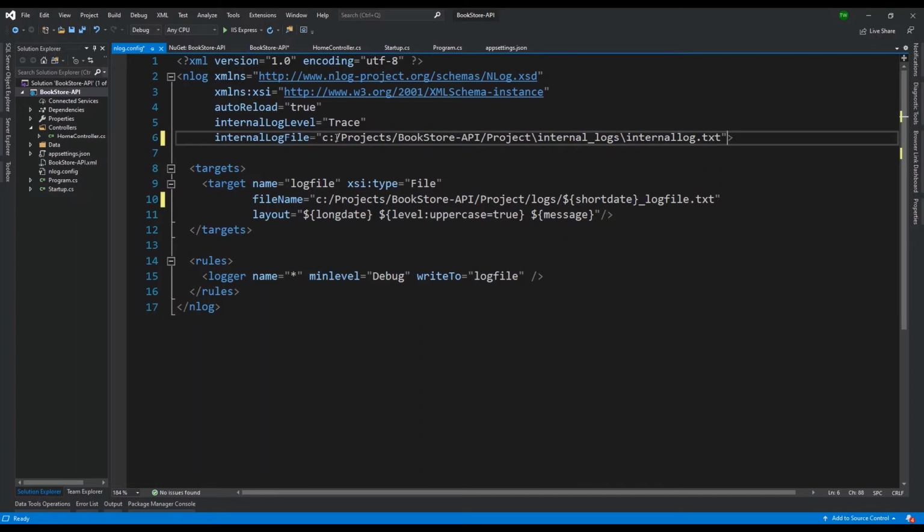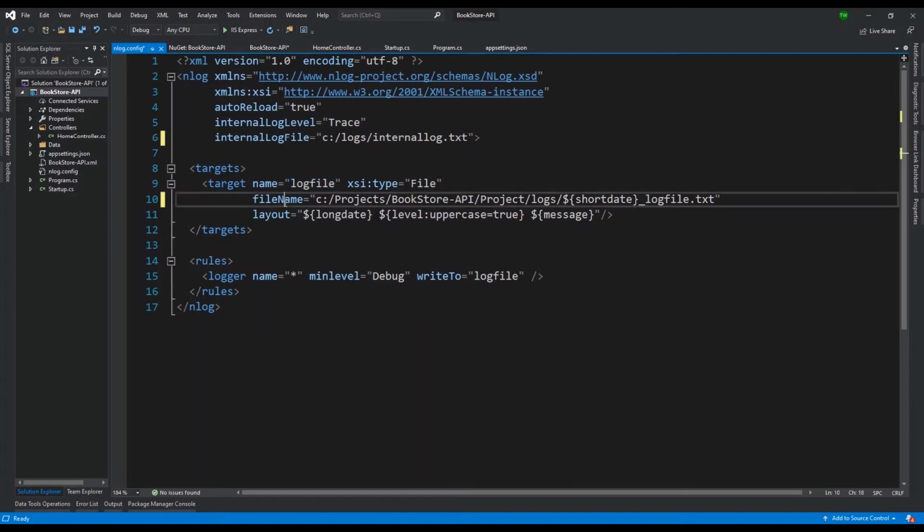The easiest thing for you, so that you can see where your logs go, is maybe to put it on your main drive and create a folder called logs. So I'm going to make that change here: C:/logs, internal log. And then for the target log file, meaning where all the logs should go, we're going to say file name, and you can put in a path, once again maybe to your project folder or somewhere that is very easy to find.